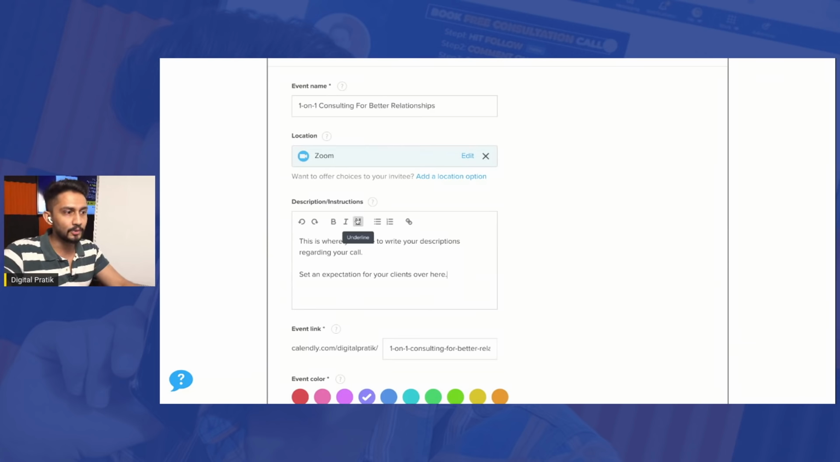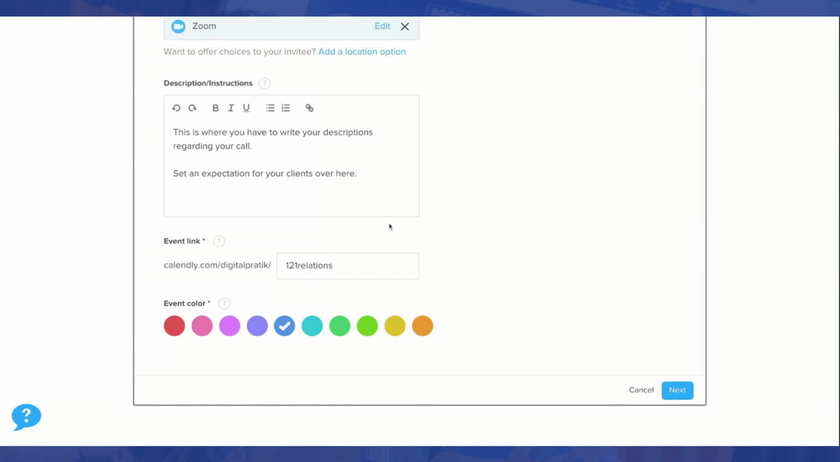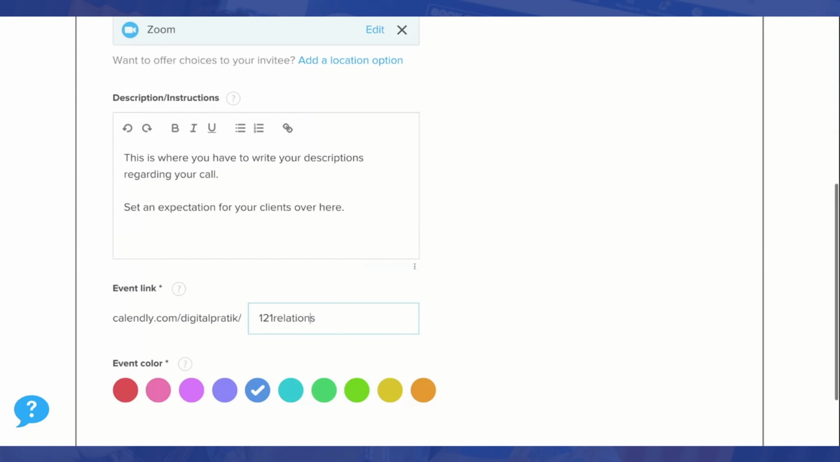Next, what you can do is just have a short link over here. So I'll just say one-to-one relation. This is just for you, all right? And this is the entire link then which you have to share: calendly.com/digitalpratik/one-to-one relationships. So obviously whatever link you have, you can change the color as well, which would be displayed on your home page, but that's fine. You can go with anything over here. So now once again, let's go into the screen. This is the one, all right?